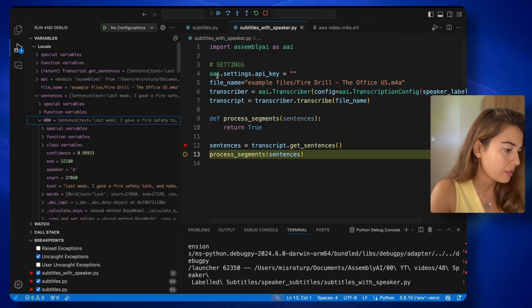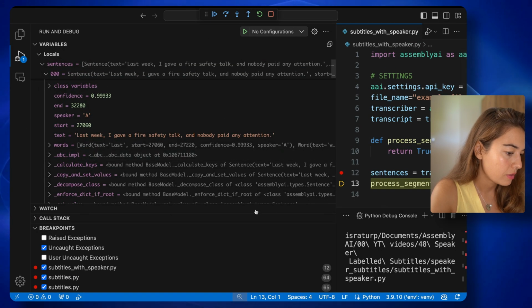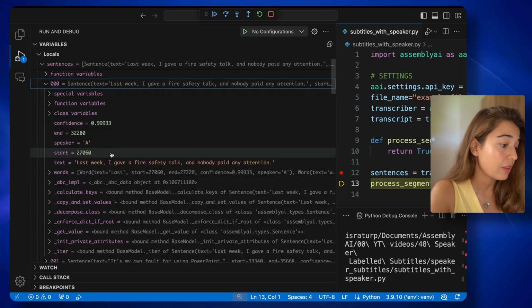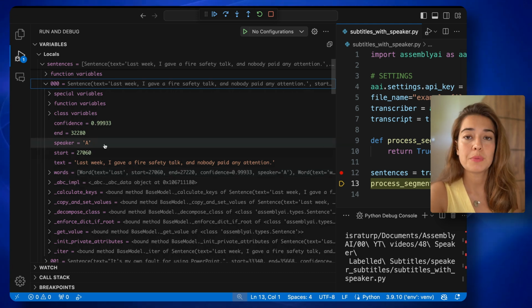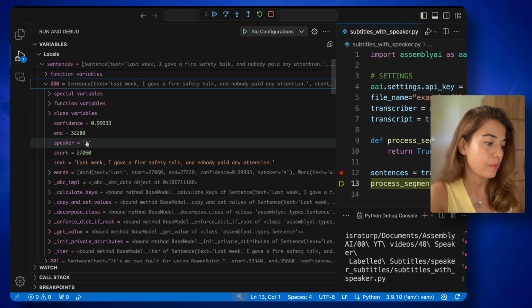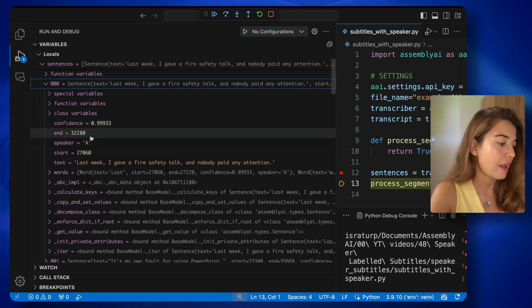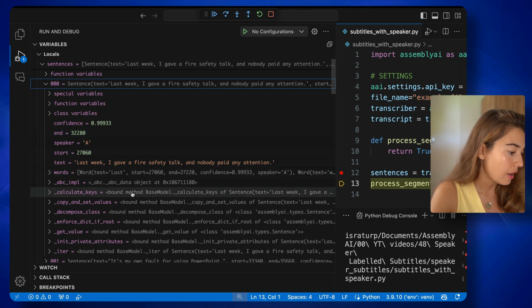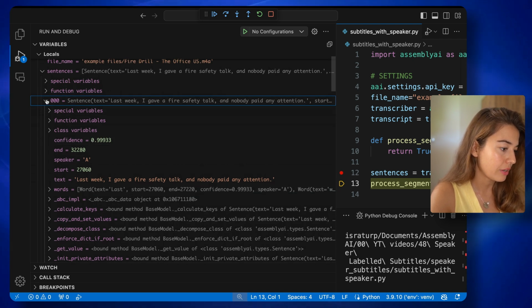So for each sentence, I will make this bigger so we can see clearer, maybe even bigger font. All right, so for each of these sentences, inside we have a lot of information. So we have all the words that are in the sentence. Because we set speaker labels to true, we also have the speaker label. So it's either A, B, C, D, however many speakers there are. We have the beginning and end milliseconds for when the sentence took place. And that is all the information that we're going to need to structure our subtitles. So I will just keep these here.